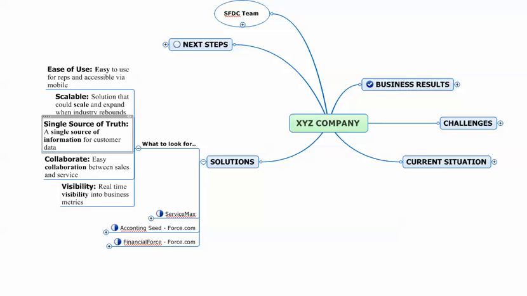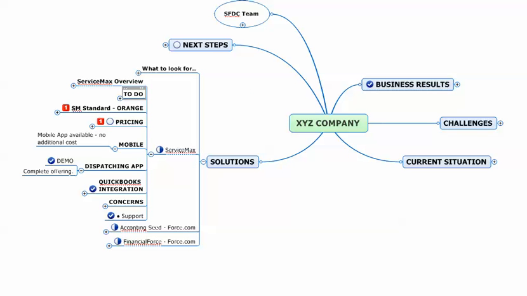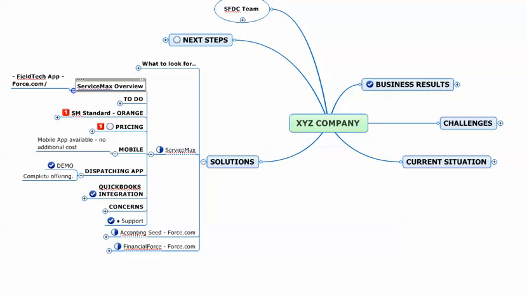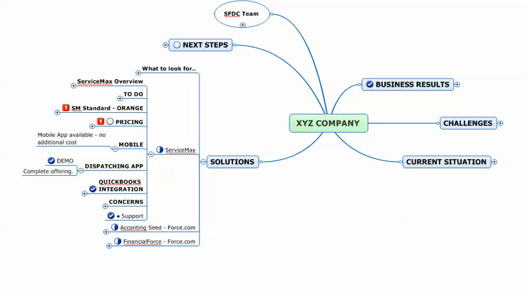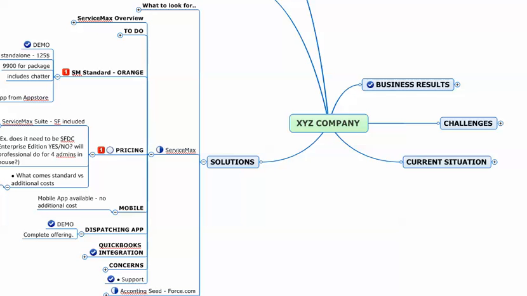It's a single source of truth. It's collaborative, and the visibility is there for your reports and dashboards. And here are some of the options we found for you. ServiceMax. It's overview. Basically, it's for field tech reps. It's a standard orange is offered in packages, and we've already completed a demo. And the pricing and mobile and dispatching. Yes, we've done a demo into dispatching.